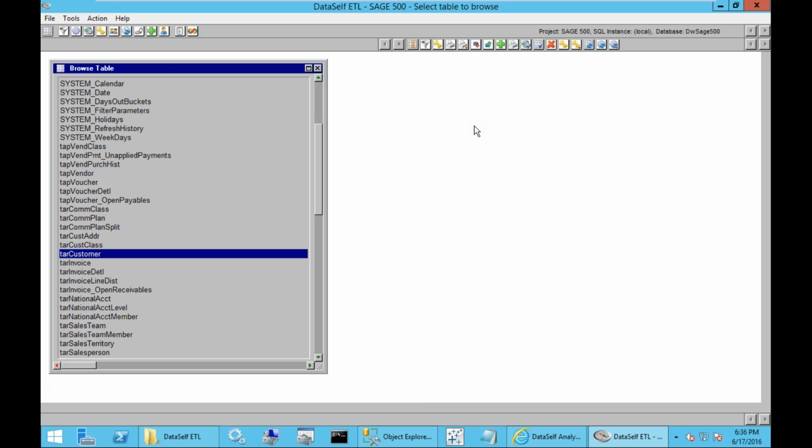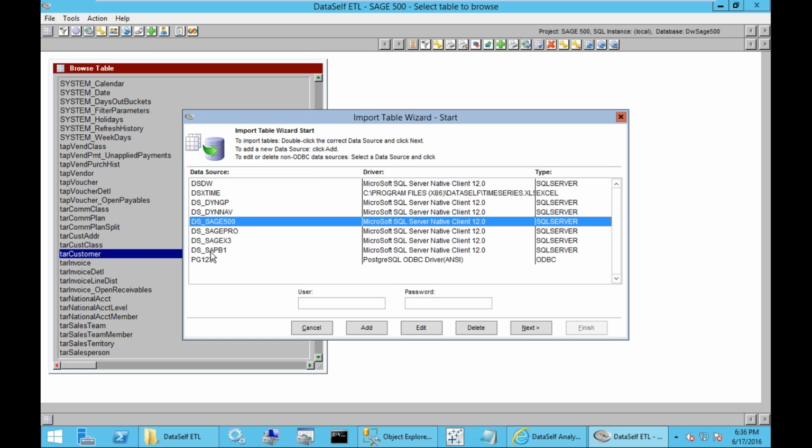How easy is that? Let's do it. If I want to add a new table, I go to this button, which is the Import Table Wizard. It tells me which data sources I want to use. Typically, this is set up at the beginning of the system. You can easily create new data sources. In my case, I'm going to import a new table from the Sage 500 data source.